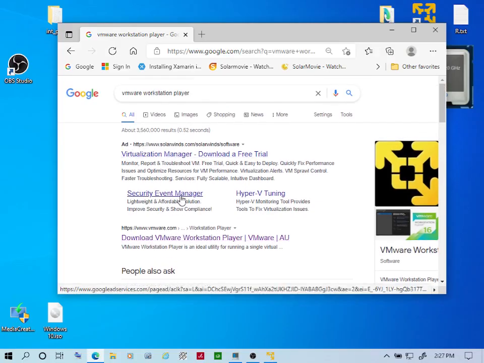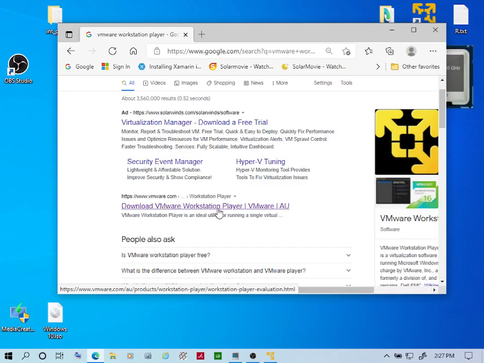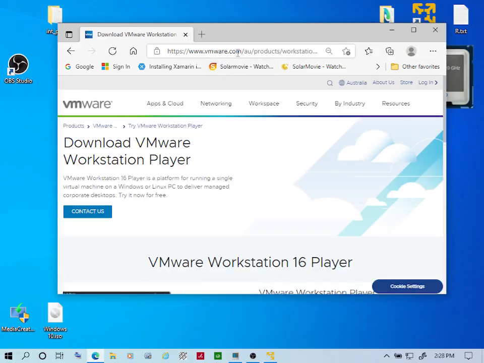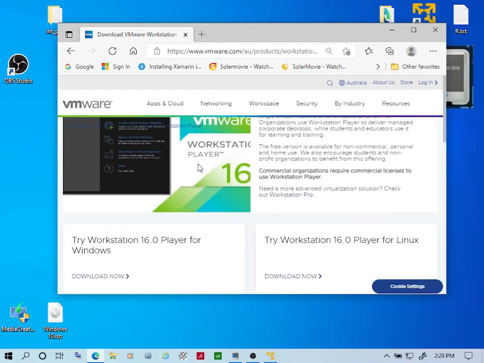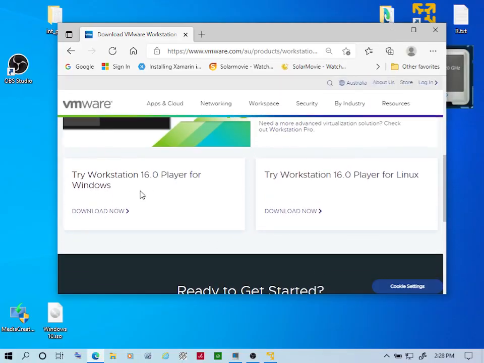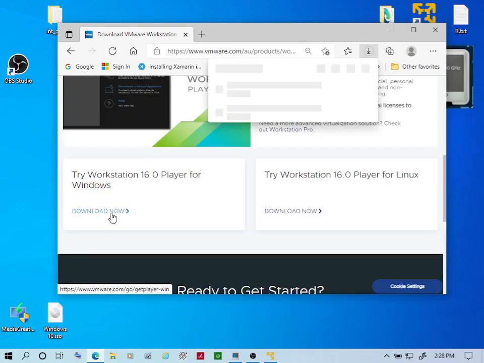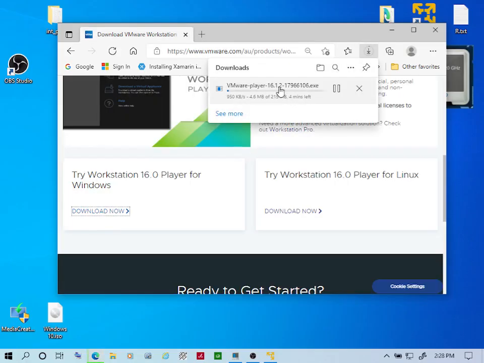We don't want the ad, it's an ad. So we want this one. Download VMware Workstation Player VMware AU. And I'll click that. And that's the same address that's in the document, the Activity 2.0 document. And then we scroll down and we're up to step 2. Click on download now. We want it for Windows because we've got the Windows operating system. Download now. And then it'll actually start downloading.